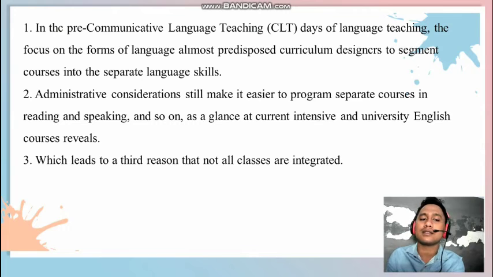The next is why some classes are not using integrated skills. Some argue that integration of the four skills diminishes the importance of the roles of listening, reading, and writing. They are unique to each separate skill.